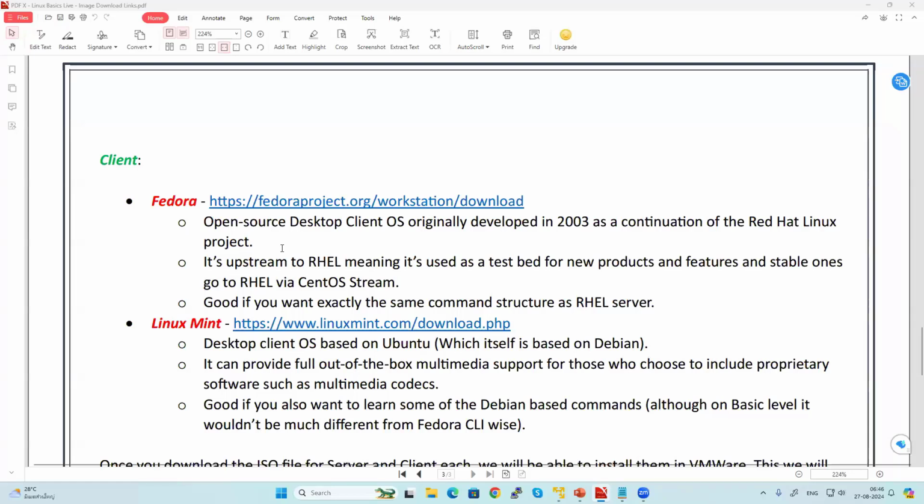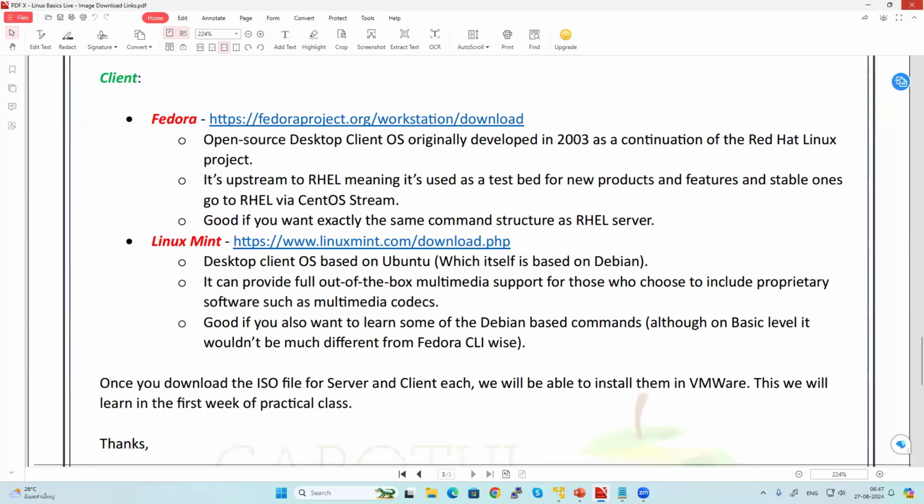But it has a good graphical user interface, and of course, the command structure and the package management, everything is the same as Red Hat Enterprise Linux or RHEL. So it could be a good client if you want to keep the command structure exactly the same. But if you want to learn both sides, like the Debian-based command structure as well as Red Hat based, then you can decide to use Linux Mint, or Pop OS is also good. Both are Ubuntu based, which itself is based on Debian Linux, right? So you can decide which one you want to use. I've just given you some links. Of course, you can find them directly on Google also, but just to give you a recommendation of what we are using, right?